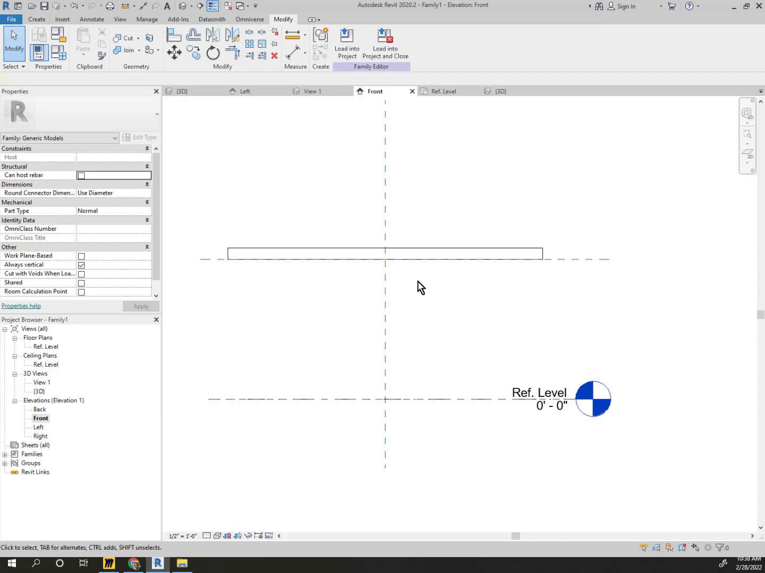Now I'm just going to draw one leg in the middle of my table, just to save time, because we really don't need to be modeling a table, but we want to understand how editing the model, how the family editor works.